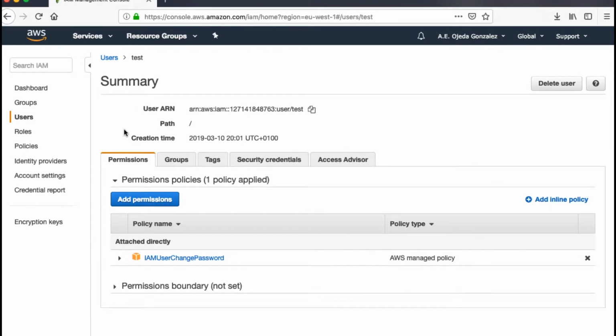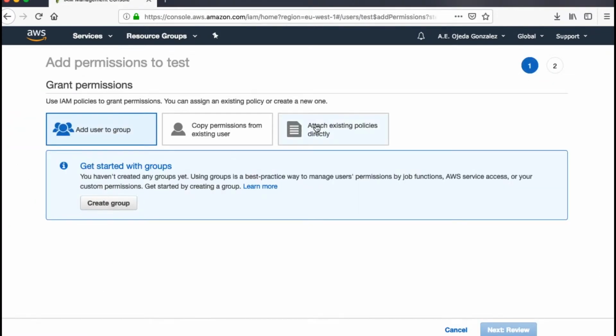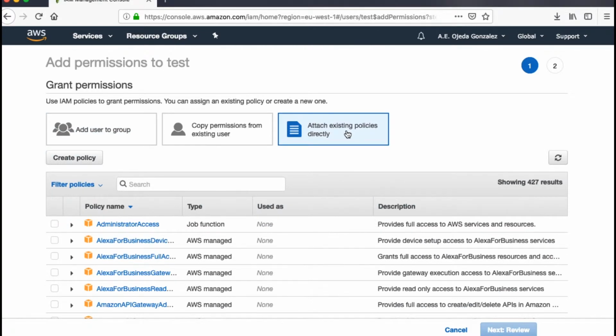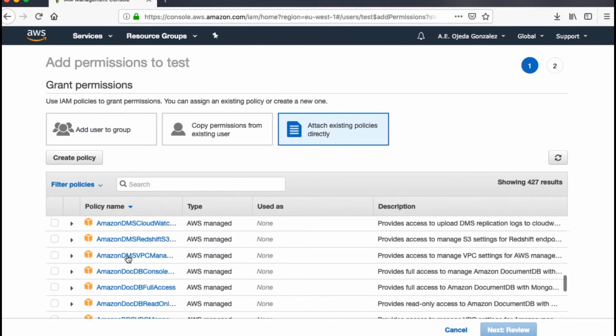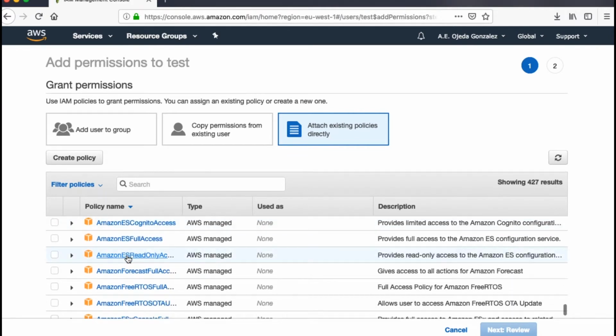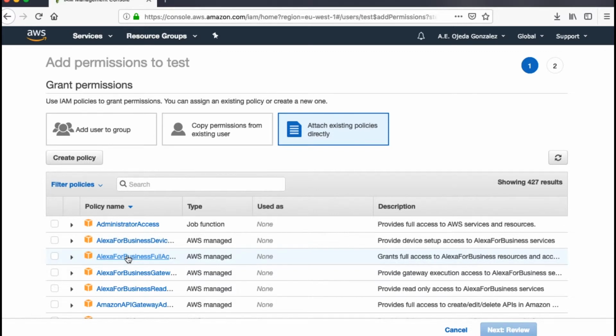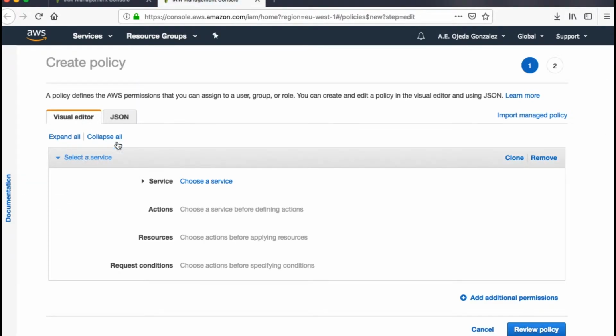I'm going to open that user, and I'm going to add permissions. Of course, I could do this in the beginning, but I'm showing you the way you can do that after you make a user also. We are going to attach system policies. You have a lot of policies you can use from AWS, which are amazing, and you can use them as examples. But you are going to use some policies I created, so we are going to create them inside of the Amazon cloud. We are going to create using the JSON.